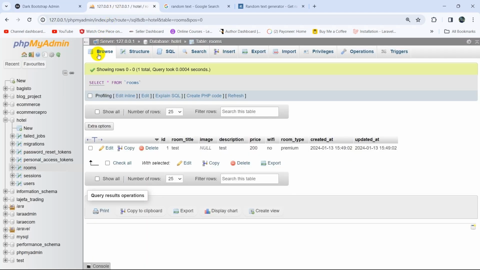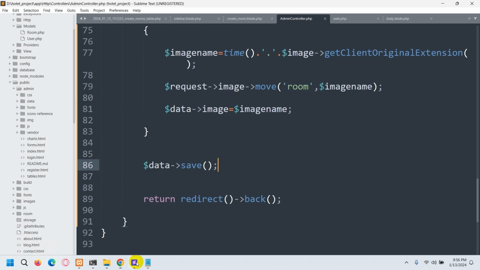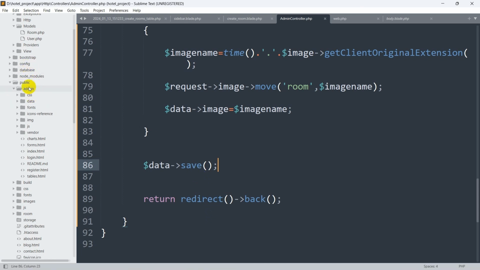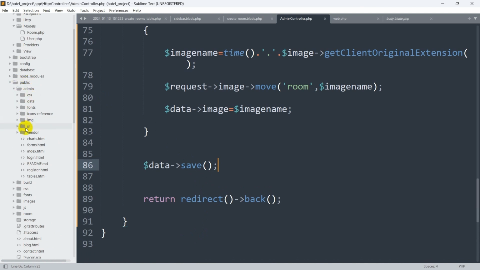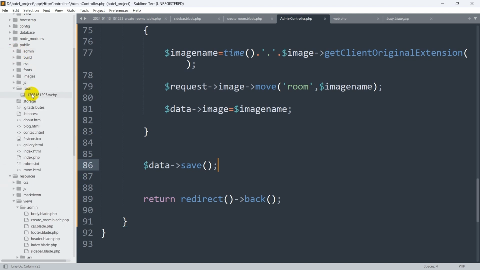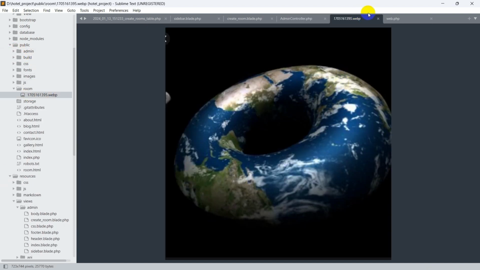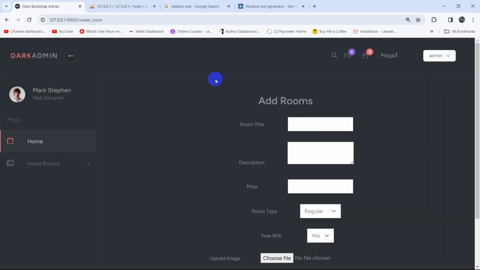So right now, if I just refresh my database table, there you can see an image is uploaded. And if you want to see the image, let's go back to our Sublime Text. If you go to the public folder, here you can see it automatically created a folder called room over here. If I click on room, there you can see there is an image over here. If I now click over here, here you can see the image that we just uploaded. So we are able to successfully upload the room data in the database table.